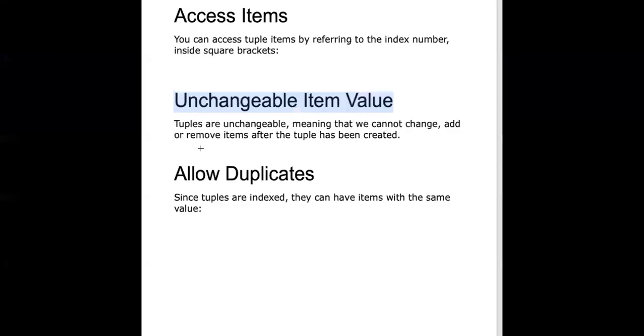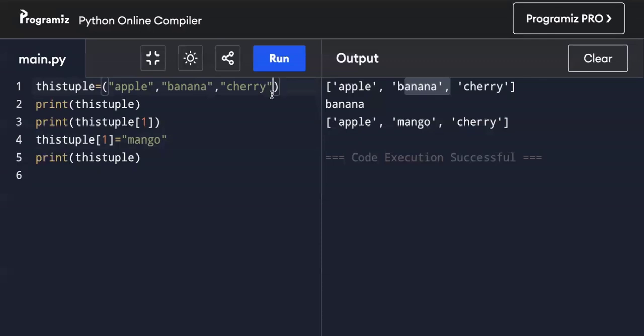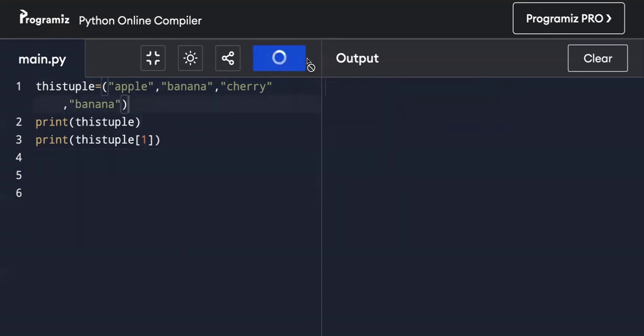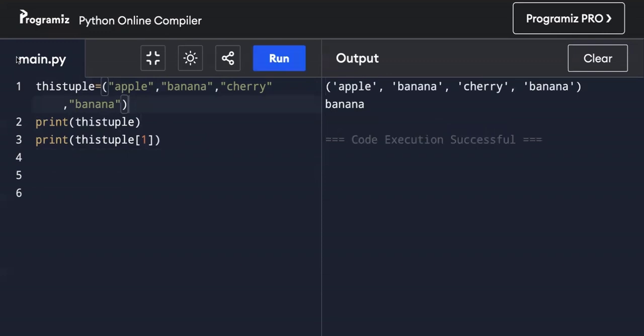Now the next part we will see is that it allows duplicacy. In a list also we have seen that we can have duplicates, like two or more items can be similar. Here also we can have duplicates. So we can try this out. For example, if I write cherry, and in this I add banana also again, I have to write it in double quotes. And now I want to print this tuple. I'll remove this line also. And now I want to print. So just see, it's allowed, because banana is coming two times and it's showing me that.